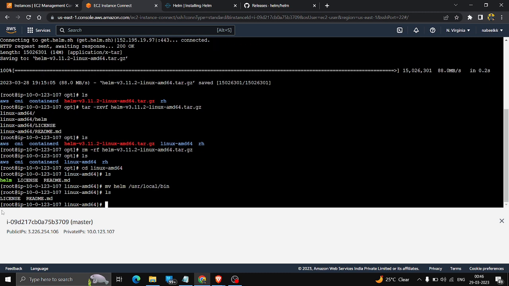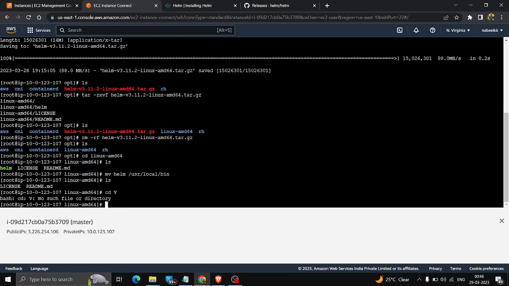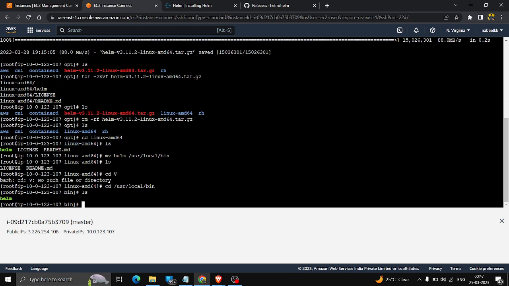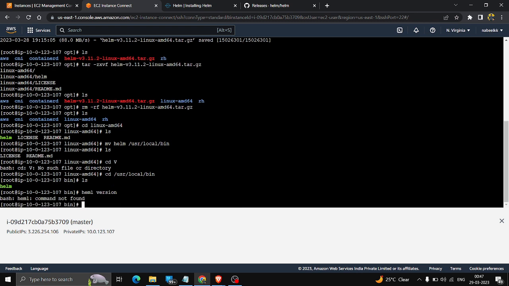Okay, so you can see there's no helm binary here, so it has already moved to the bin directory. I'm going into that directory. You can see the helm binary in /usr/local/bin. Then we check the version, whether we can see it or not. Sorry, yeah, we couldn't find the version.